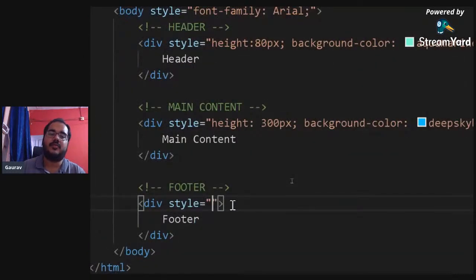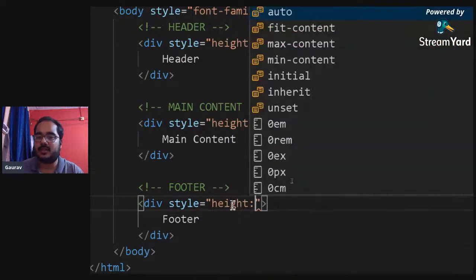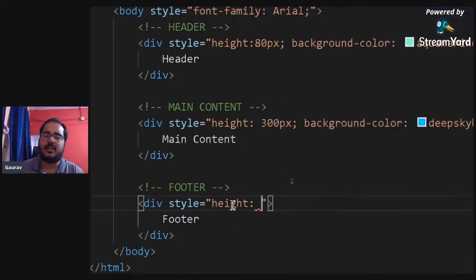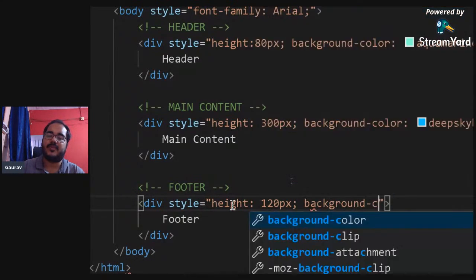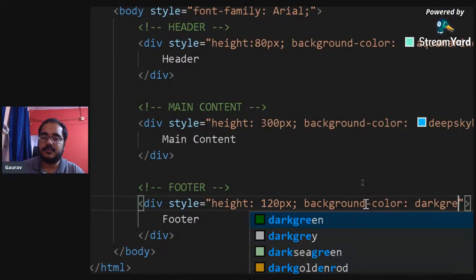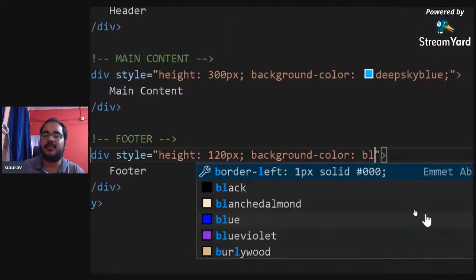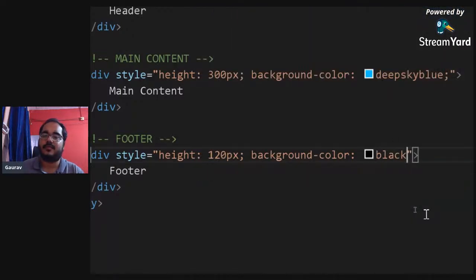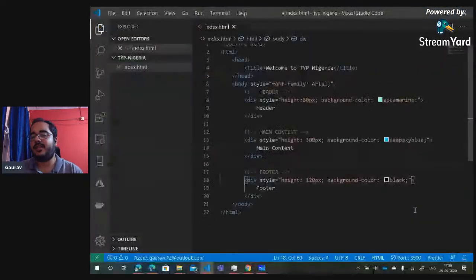Style equals to, again, I'm going to give it height, and let's give it a height something like 120 pixel, and I give it a background color of something dark, because photos, if they are dark, I like dark photos. So let's give it like dark gray. Even that won't work. Let's give it black one. Save, and let's see the result.